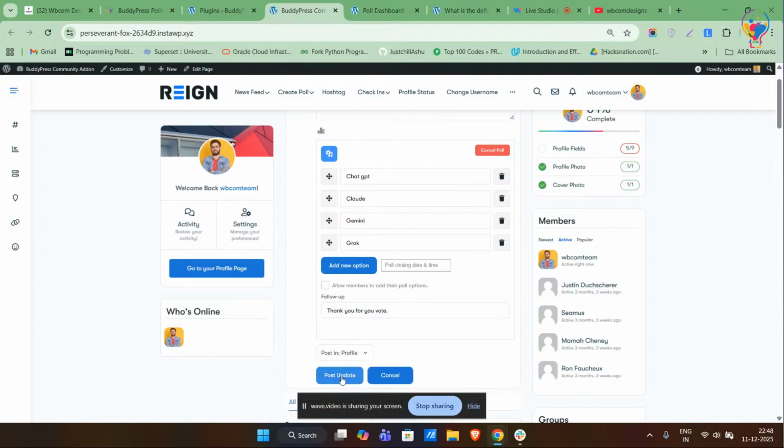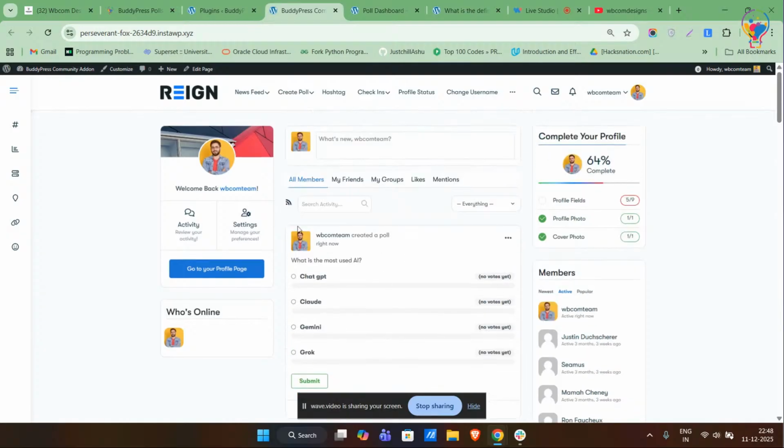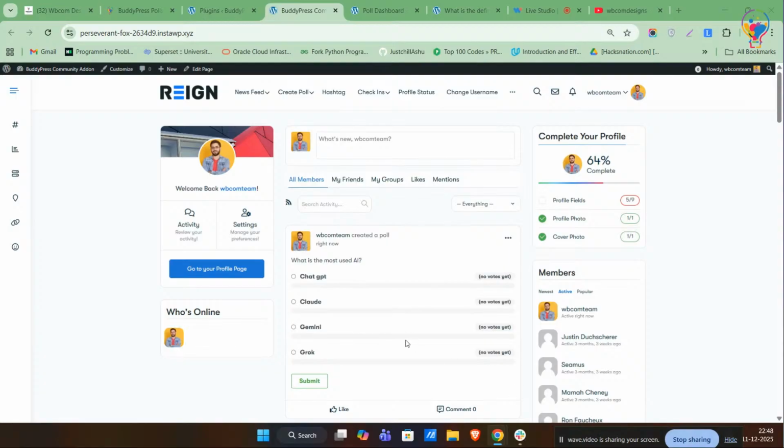We will also go into a group and post a poll there also. Like, this is ready and I'm posting it. So this will look something like this. It will integrate very easily with your community. If you are using our theme, that's well and good. And if you're not, then also it will integrate really well.